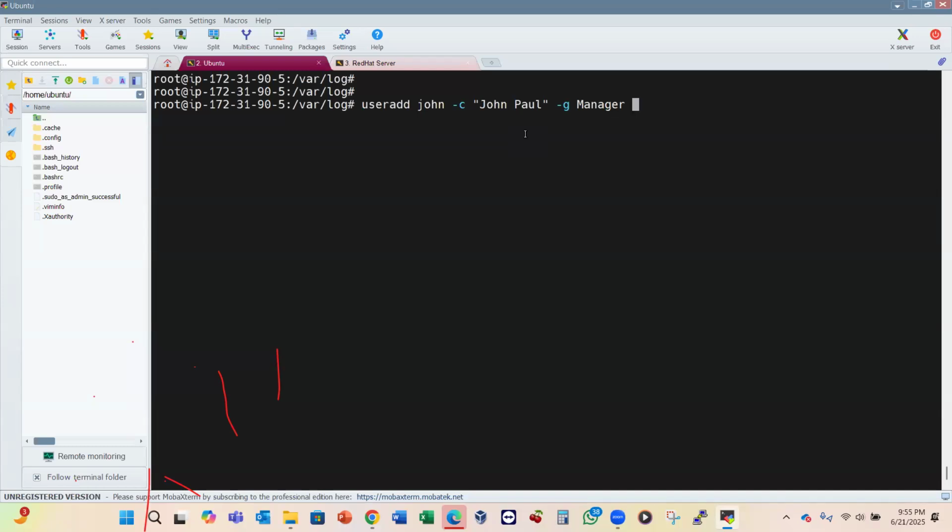Because John works in human resource, he's a human resource manager. Okay, he's a security guy, he's a security manager. So we want to assign him to a primary group as manager, and then his role as security. Because he needs to have managerial access to the system, and he needs to have access to the system as a security officer. So you have a primary group and a secondary group.